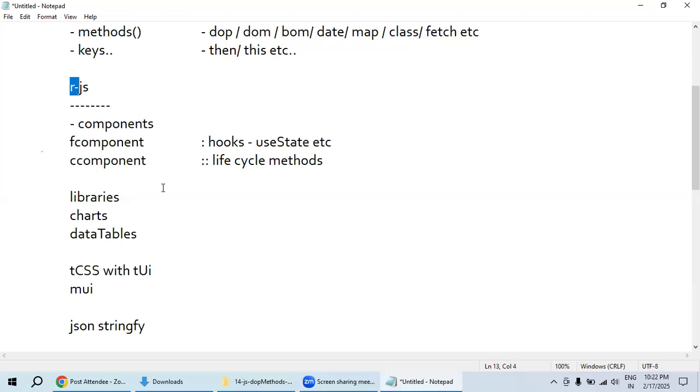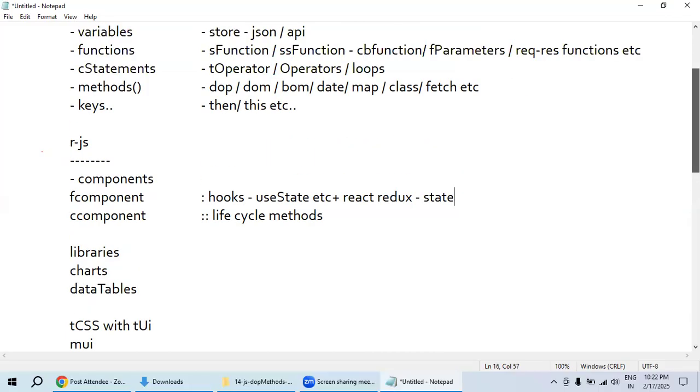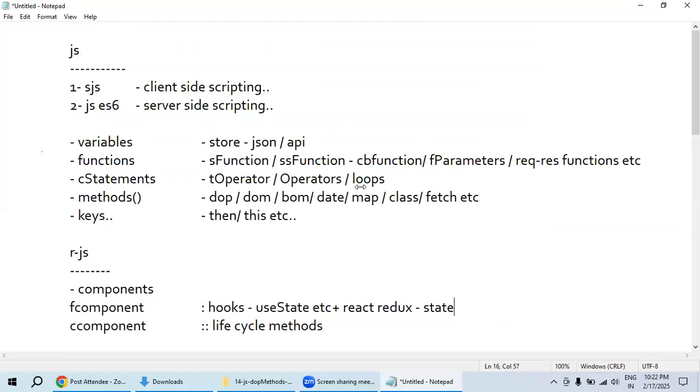And with the help of hooks, there is React Redux. With the help of Redux, you can create state management. So in this React.js course, from the beginning, from standard JavaScript, all the topics you will learn.